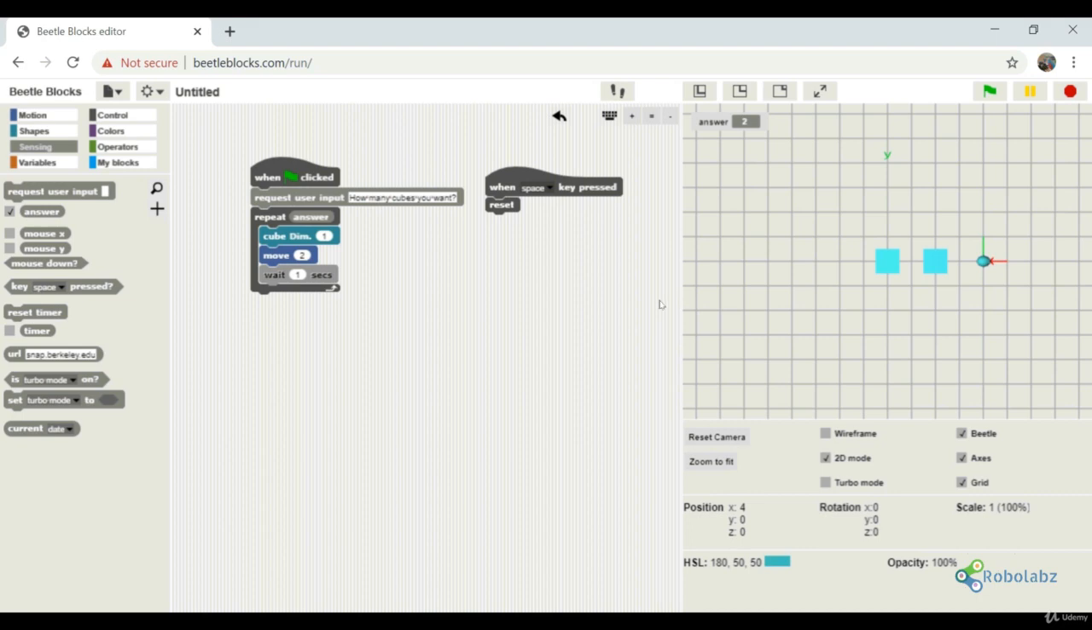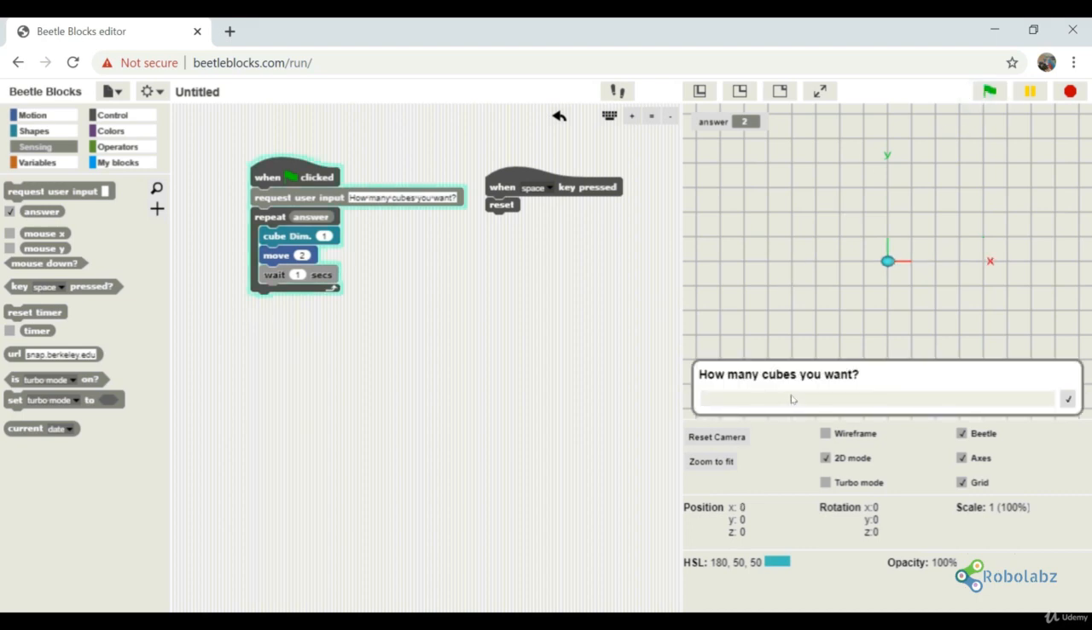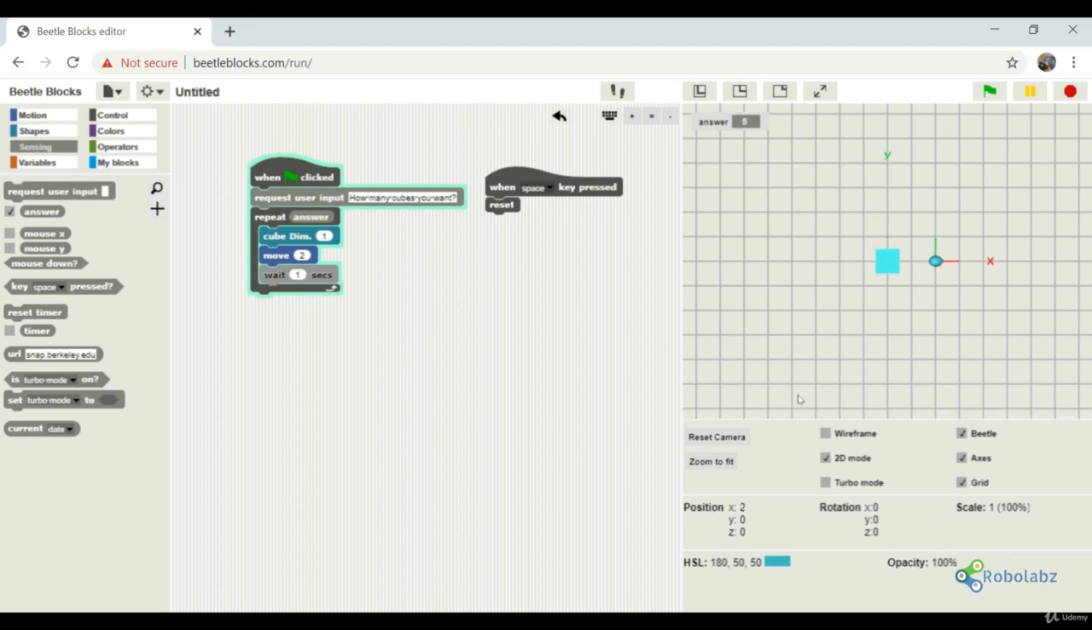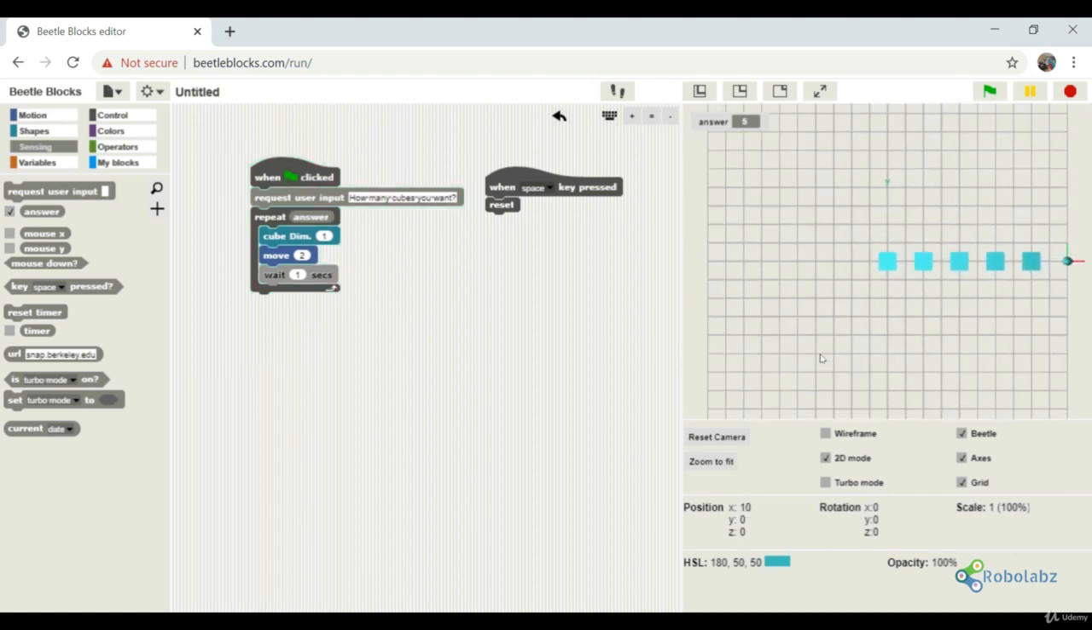Now let's reset it and run it again. Now it is asking how many cubes again. Let's write 5 and say enter. So you have built a program where you take input from the user, how many cubes that user wants, and this program can build as many cubes as the user wants.